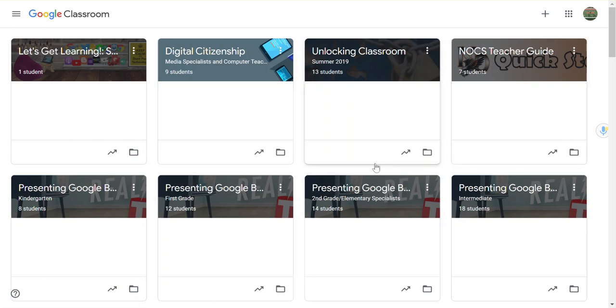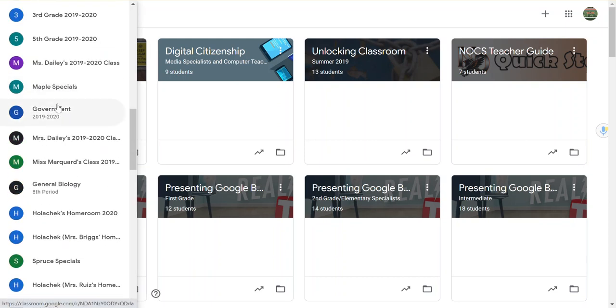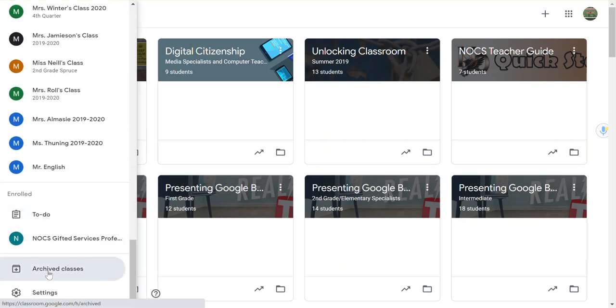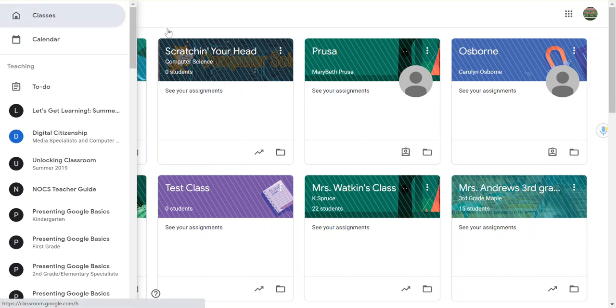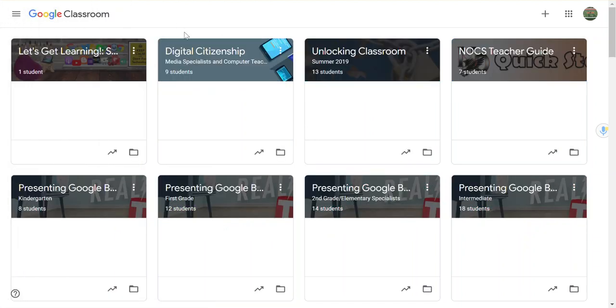So this is where students would need to know that they would need to click on the three lines, scroll down to archived classes, and find their archived class here in the archive. Keep in mind, this does not delete your classroom. It simply holds it in a storage place. I will create a video to show students how to access archived classes, and I'll be sharing that out with you as well, so you are more than welcome to use that and send it to families.